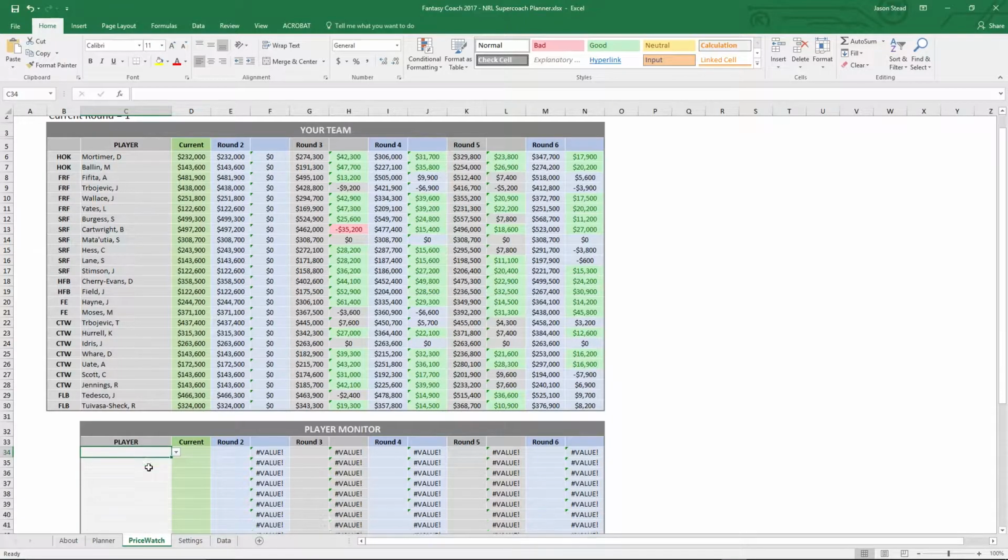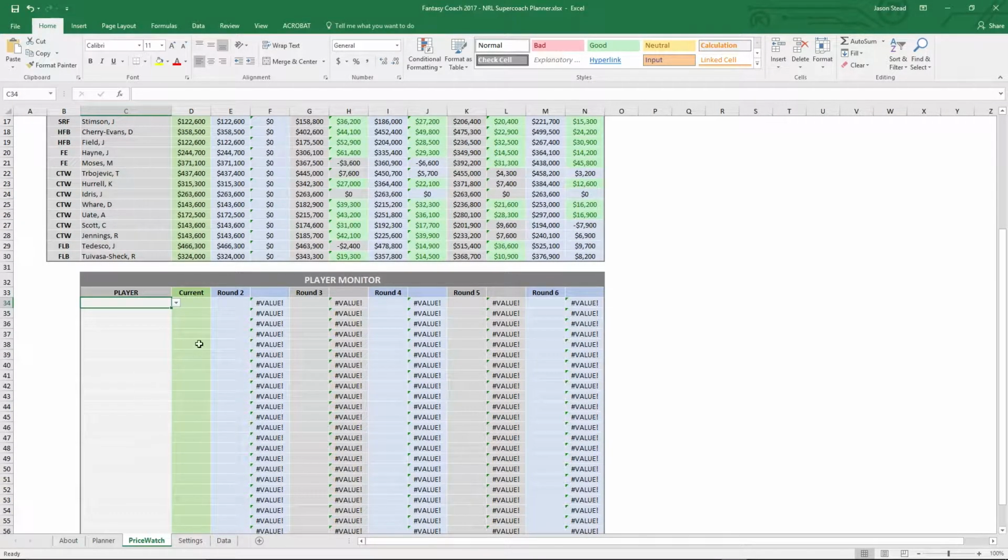Player monitor section works exactly the same as above, but you are able to select and display any player you want. It will show you their price for the current round in progress and the 5 upcoming rounds. As previously mentioned, these predictions are based purely off the player's average and are estimates only.